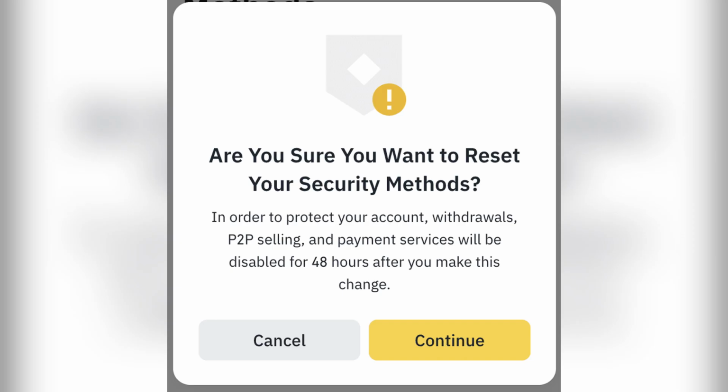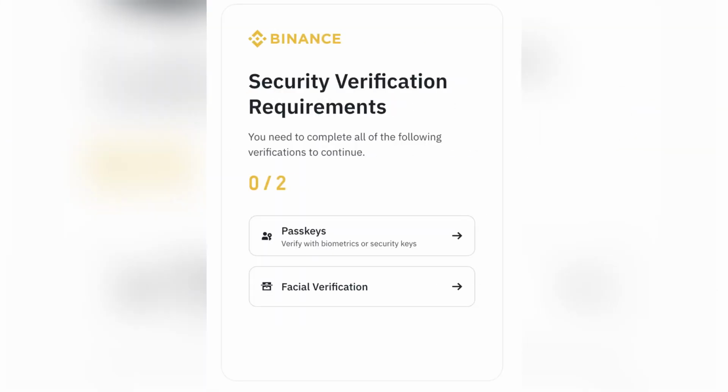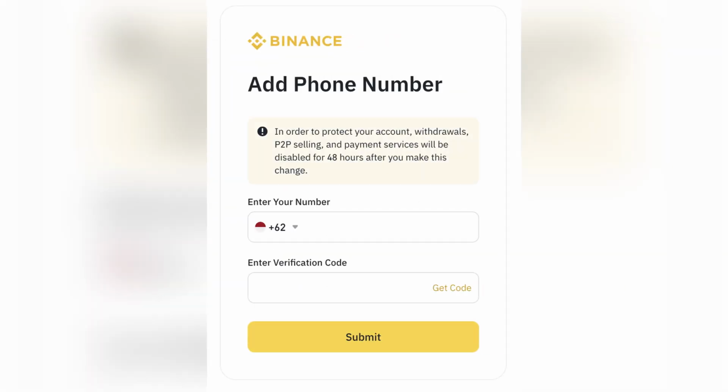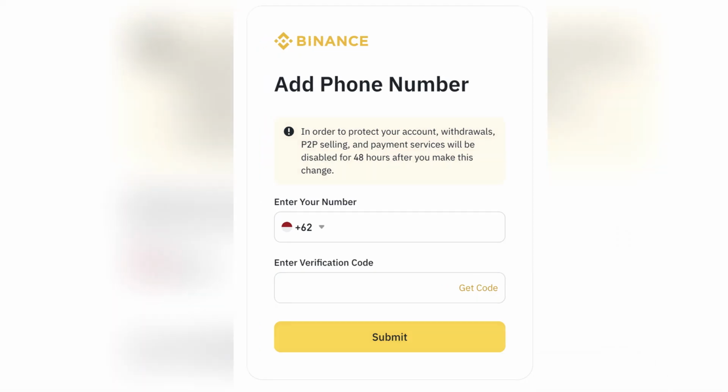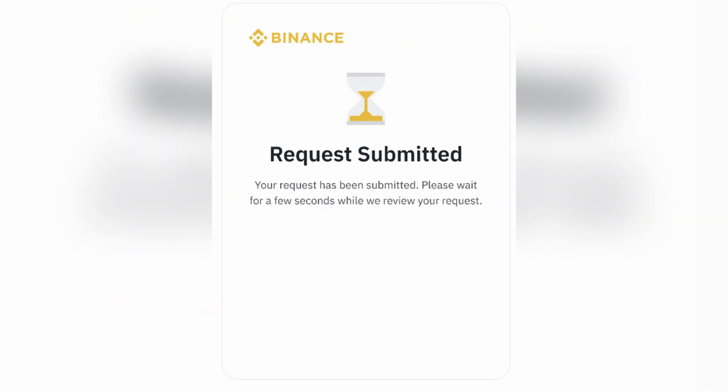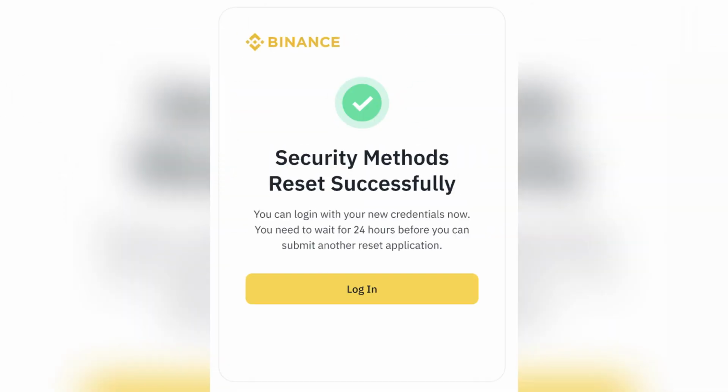Just complete all required checks. And you may be asked to provide a new phone number or email address. Just click Get Code or enter the code you received, then click Submit. Once you see the confirmation screen, your reset request has been submitted, and you wait for Binance's system to process the request. If the reset is successful, you can log in again using your newly set 2FA devices.